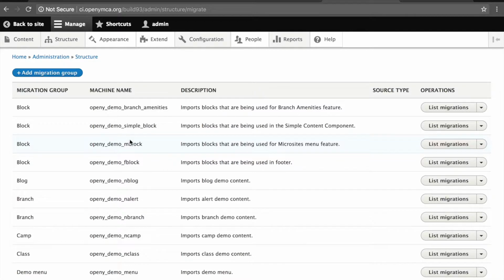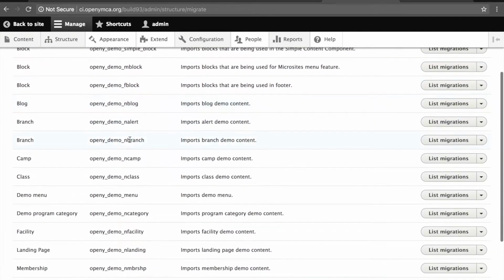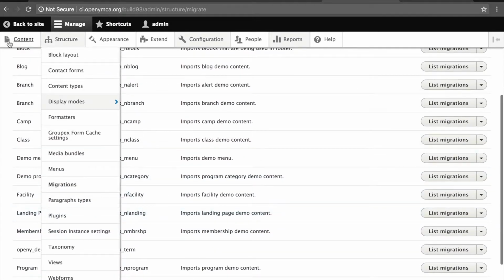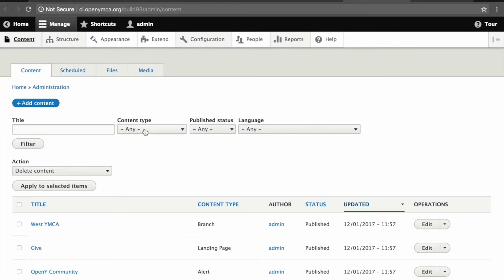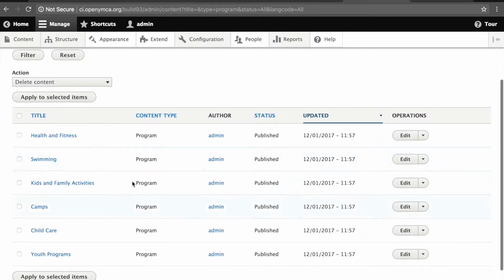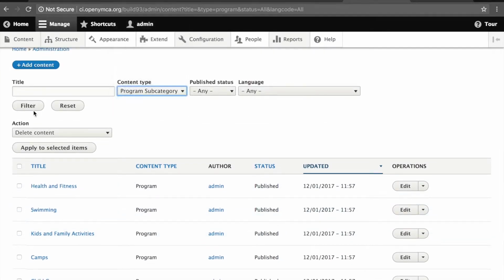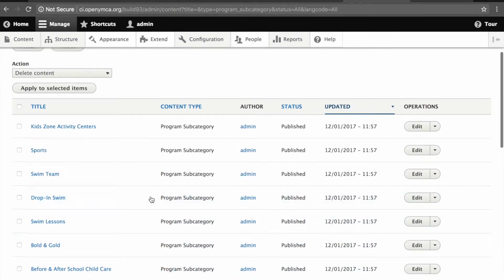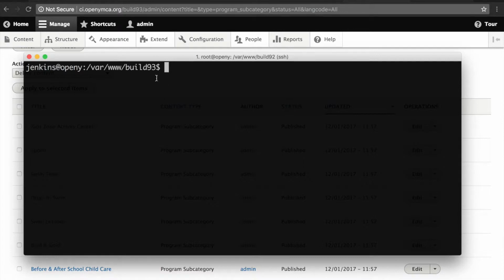In order to remove some content, let's for this specific example remove the categories and programs. Let's navigate to content and make sure that we have programs and subcategories on our website. Yes, we have a few programs and we have a few subcategories. In order to roll them back, we should go into the command line.